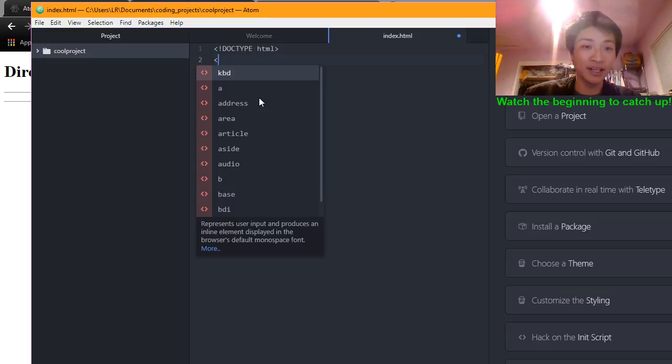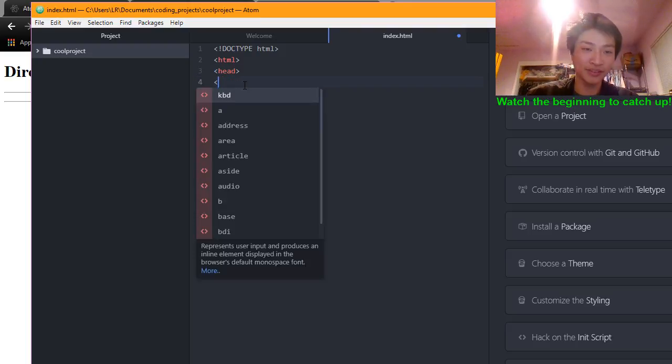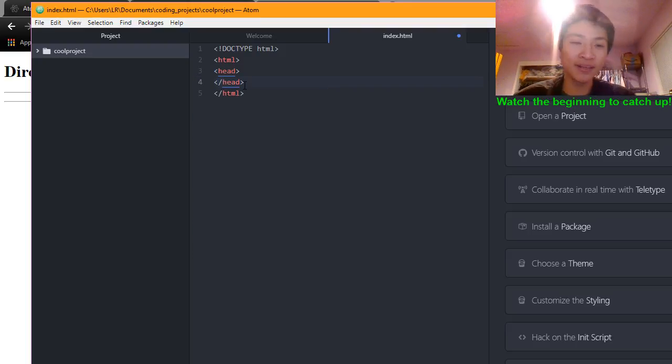Then type in another bracket, type in html, and then close that. These are called tags, right? There's an opening tag and a closing tag. The closing tag has the backslash here. If you never coded in HTML, these are just some basics. These tags say that everything in between is going to have HTML in it. So type in head, and then close it. Now what is head? What do you put inside of head?